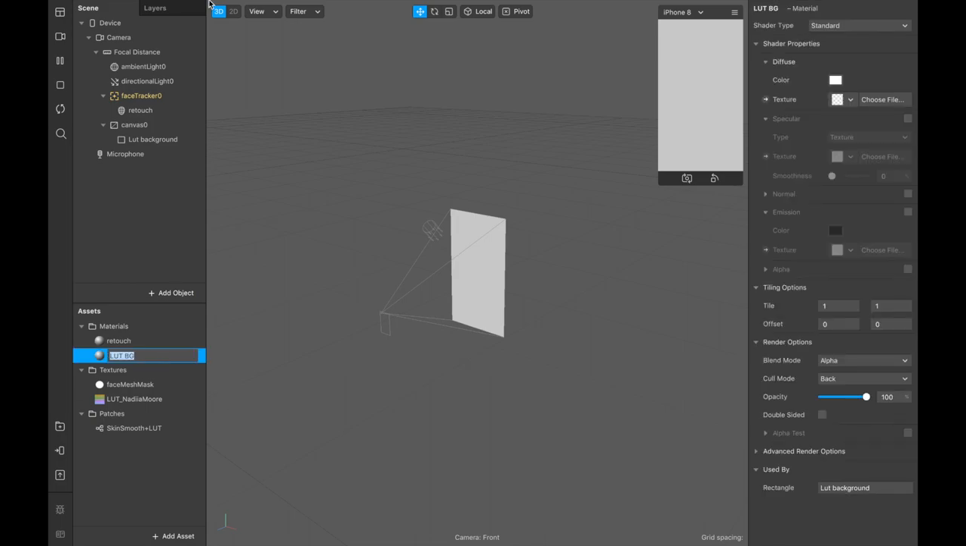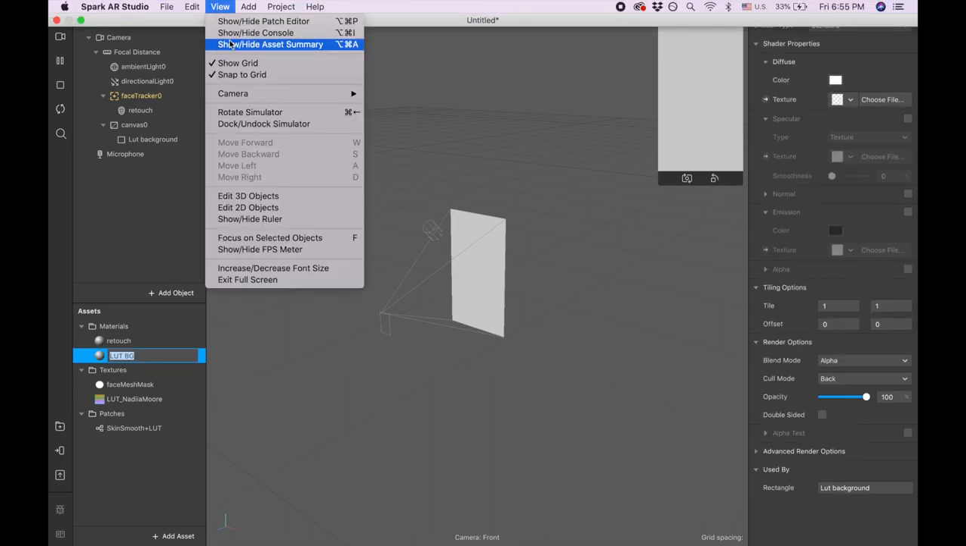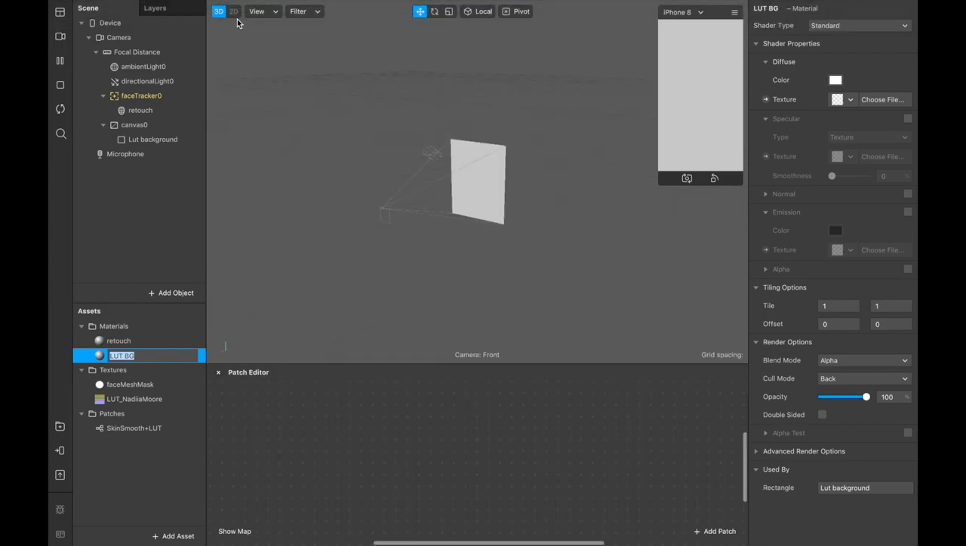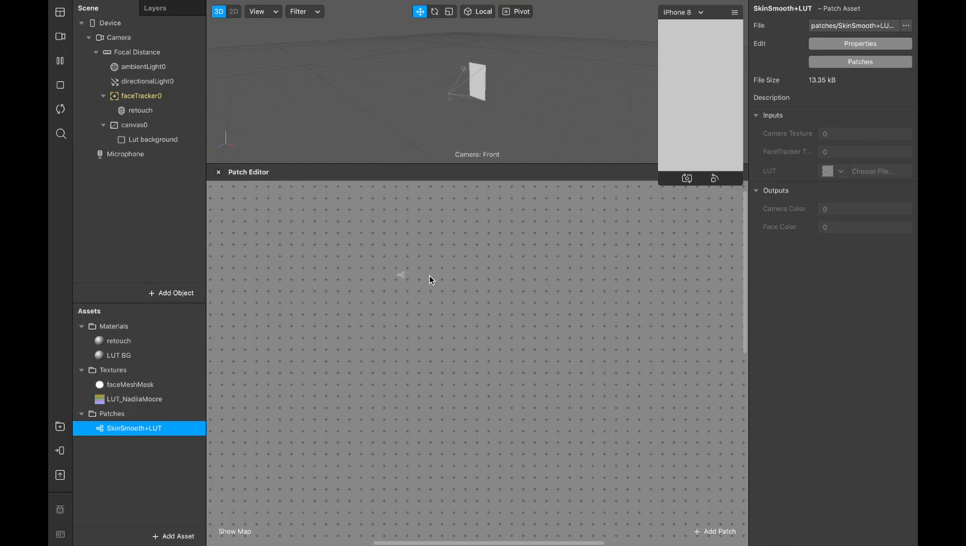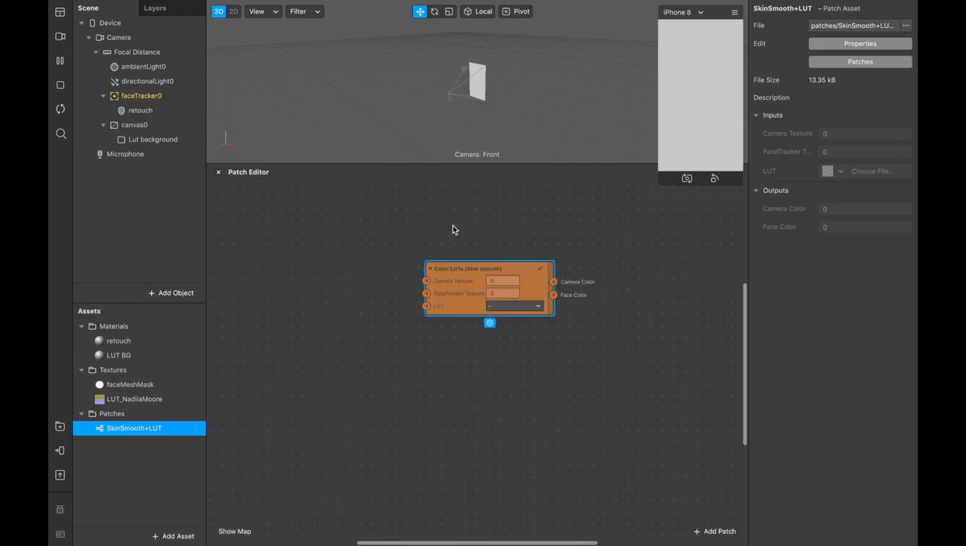Okay. And now we are going to view, show patch editor. And this patch was created by Maru Studio. I'm gonna give you a link to this creator in the description of this video. So if you like, you can check out his videos. And it's very convenient to use.